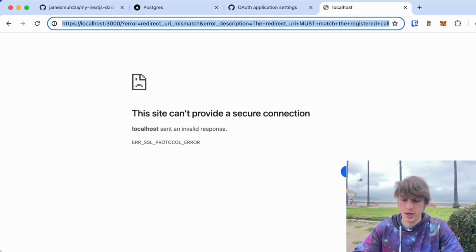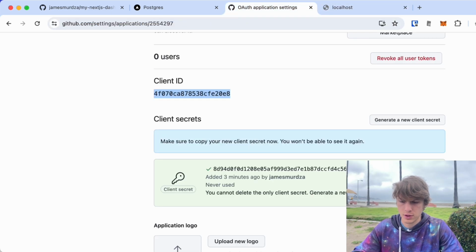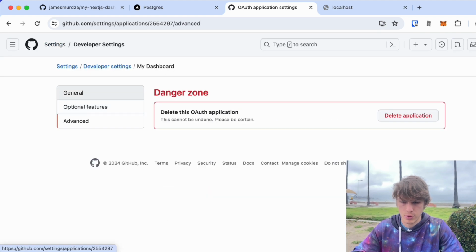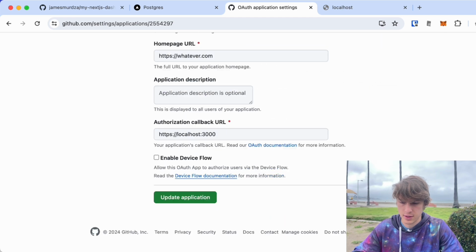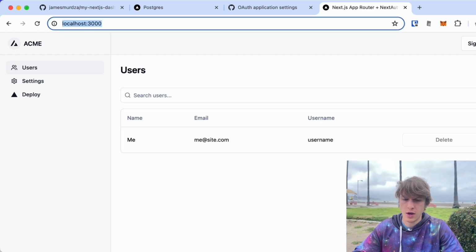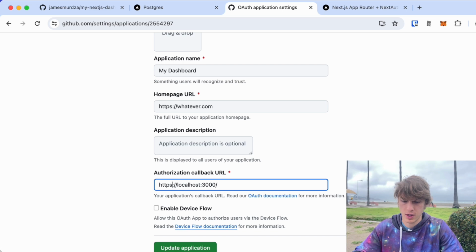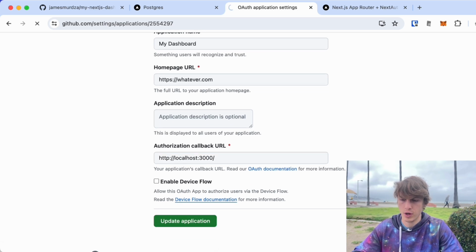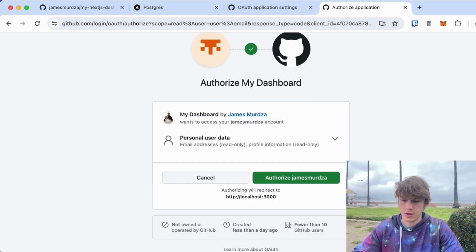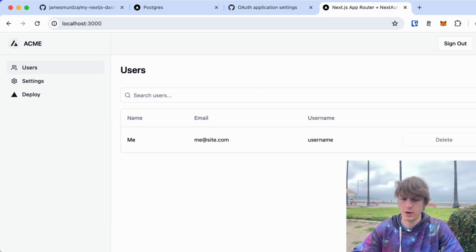Let's see. So I'm getting, this is unsafe. Looks like perhaps the callback URL was not exactly the same. So it wasn't the same because my Vercel app is running on HTTP and I put in HTTPS. So I'm going to update that and I'm going to try signing in again. And this time it works. So something to watch out for.